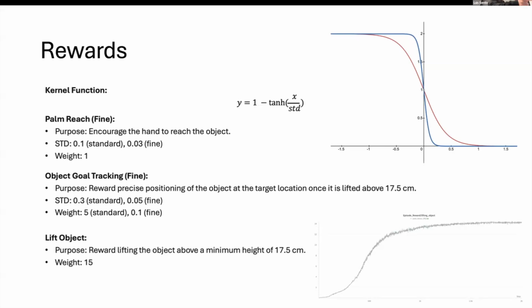So if you see, the fine one has a much lower standard deviation, which gives us a much steeper curve. But we aren't able to just immediately give it that standard deviation because once again, as Stephen said, if we're not on the curve, the training gets lost. So we're using the general reward to help promote it to go to that fine standard deviation curve.